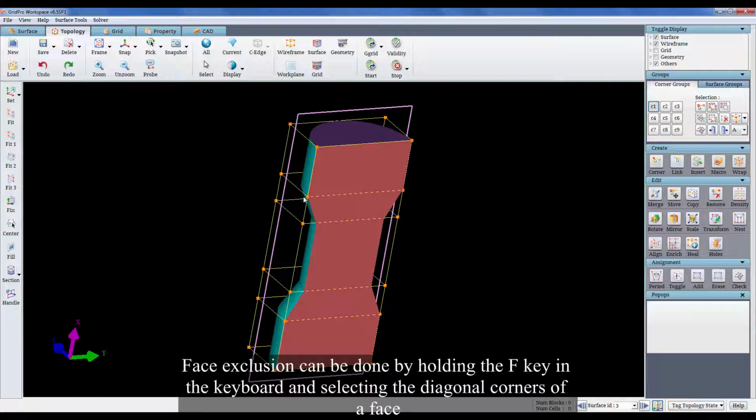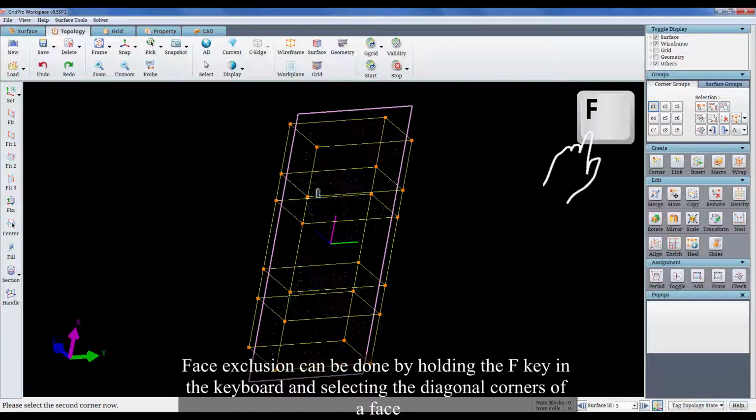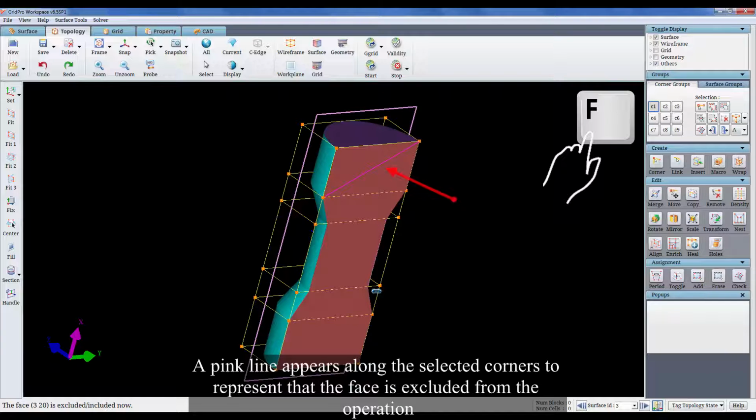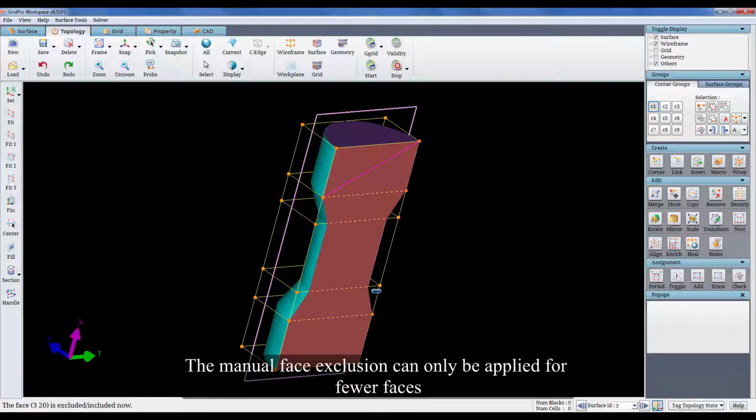Face exclusion can be done by holding the F key on the keyboard and selecting the diagonal corners of the face. A pink line appears along the selected corners to represent that the face is excluded from the operation. The manual face exclusion can only be applied for fewer faces.